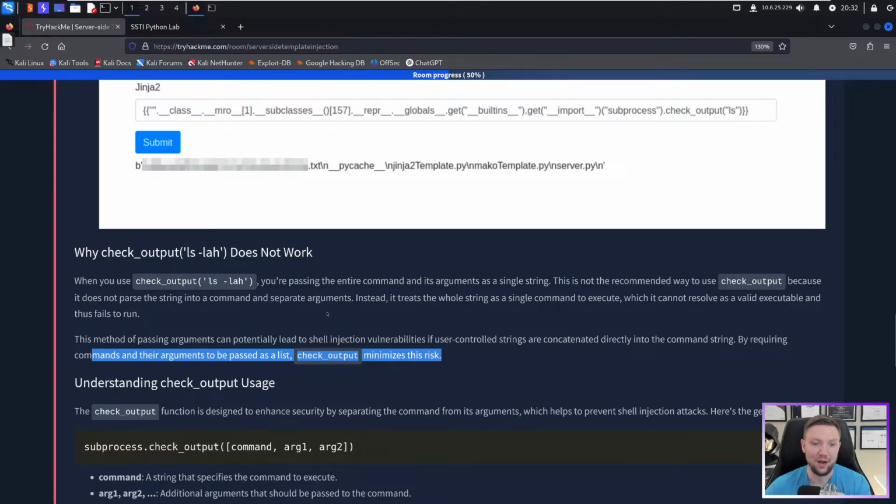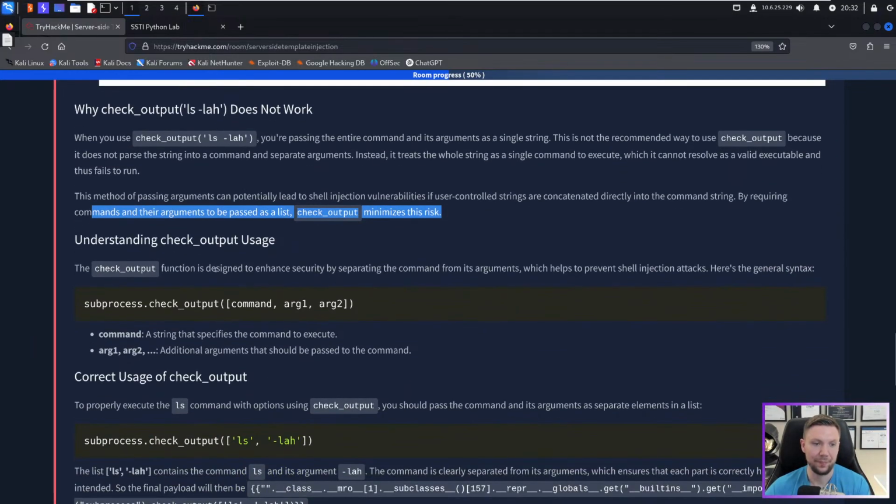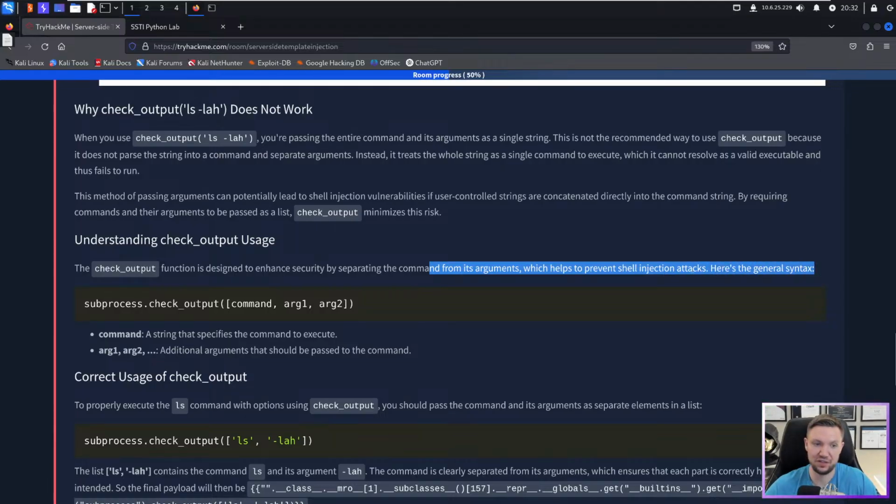Understanding check output usage. The check output function is designed to enhance security by separating the command from its arguments, which helps prevent shell injection attacks. Here's the general syntax: subprocess.check_output(command, arg1, arg2). Command is a string that specifies the command to execute; arg1, arg2 are additional arguments that should be passed into the command.